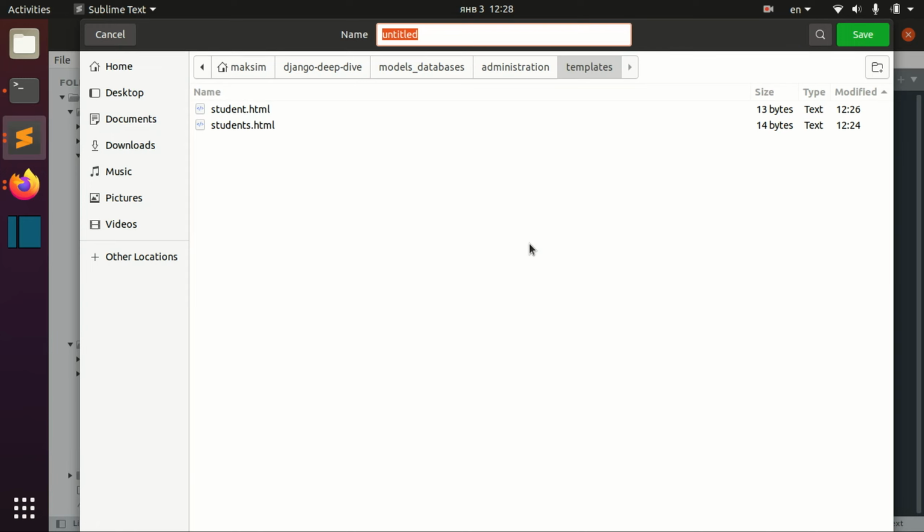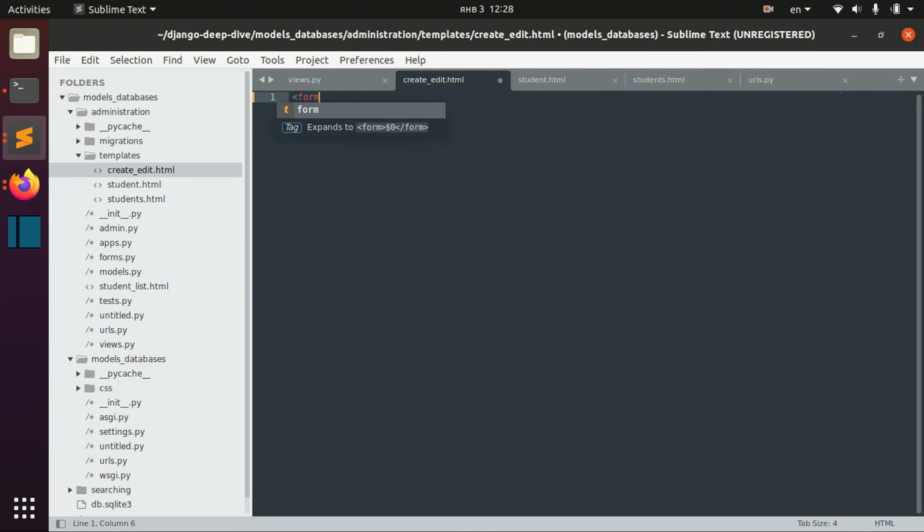Create edit, I specify edit because we'll be able to edit with this template too. So template create edit, and now let's create the form. And here what is different, we don't need to specify any URL here for action, because we will not need to actually receive this information and work with that. So it will be saved automatically.